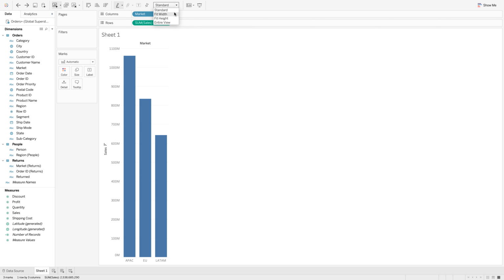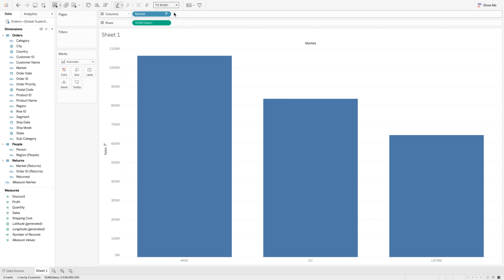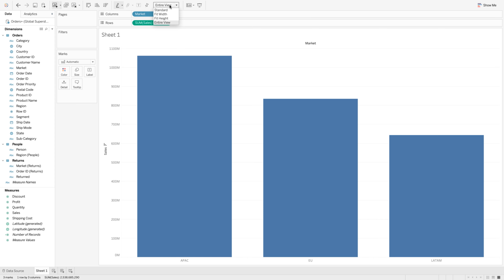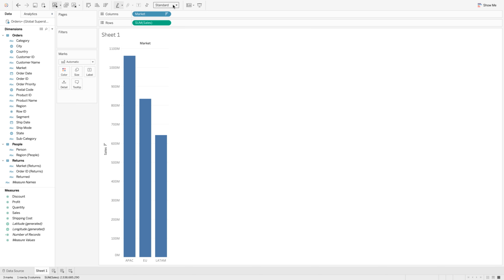This selects our view. Standard view defaults to, I forget what the pixel dimensions are, but we can do a fit width if we want, fit height, or we can do a fit entire view. This will make sense once we start building our own dashboards, but I'm going to set it back to standard.